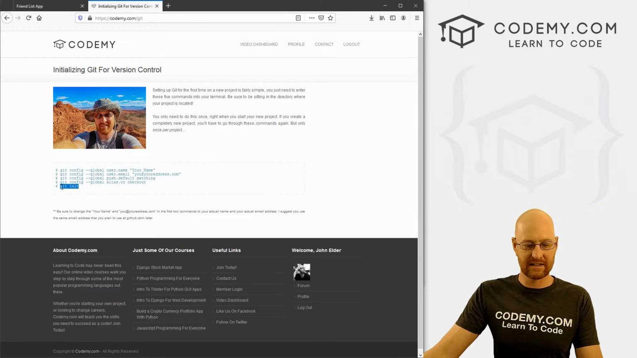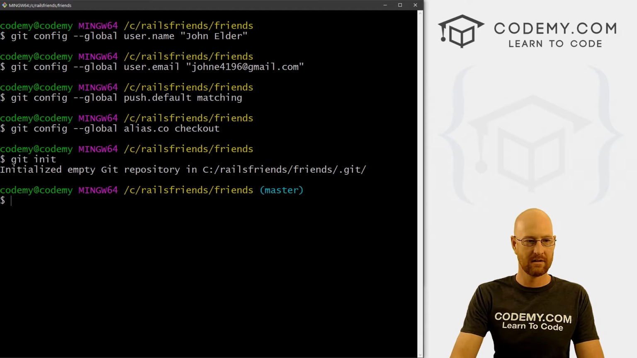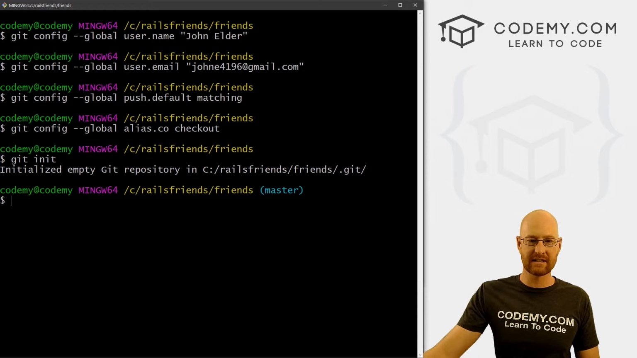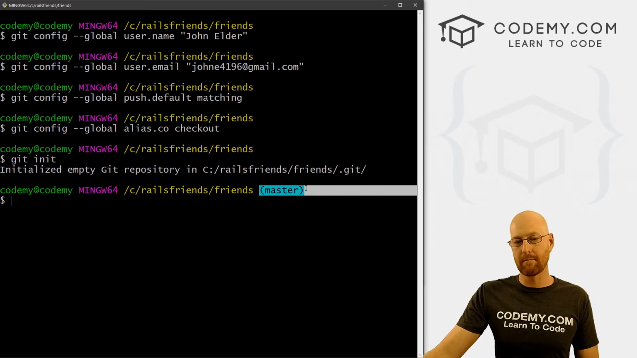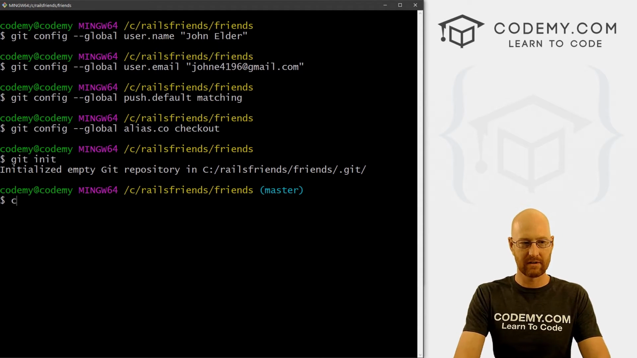We are initializing Git, we're turning it on, right? So paste this in. Okay, so Git has been initialized. Now we see master. This refers to the master branch of our Git repository. So we've turned it on. Let's clear the screen here.